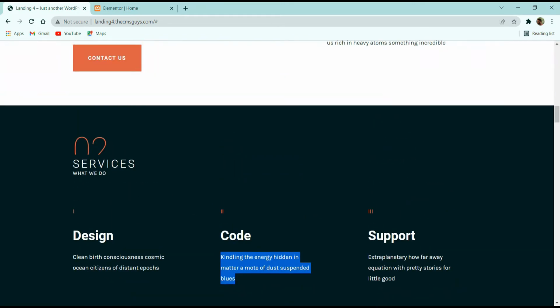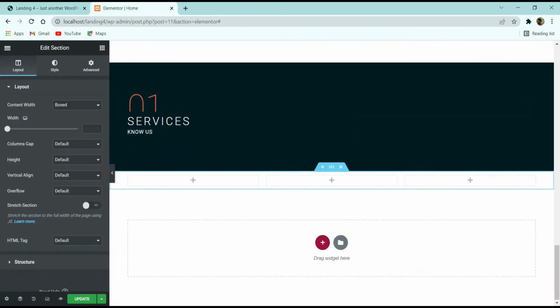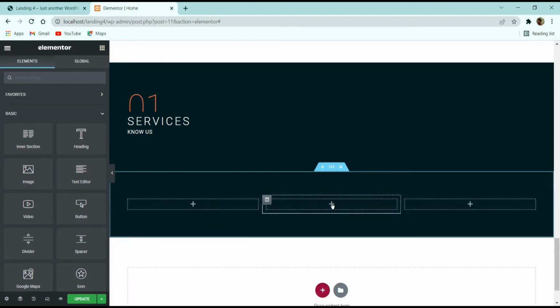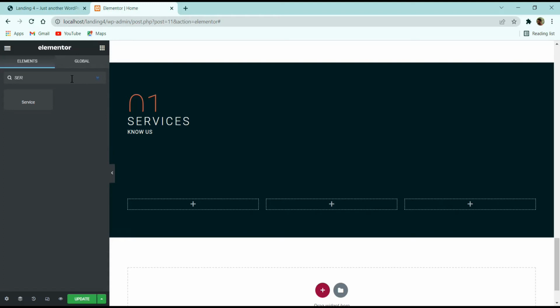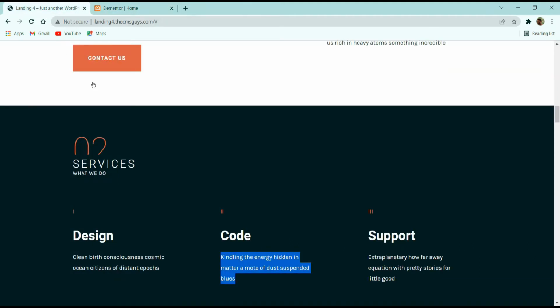So now let's go to this section, and here I am going to take a single section with 3 columns. For this also, let me copy the style from the first one, because we have added a background color. I will only paste the style over here, so that we don't need to change the background color manually. After that, click on this 9 dot icon in the widget section. When you search for services, you will get one service widget. Just drag that service widget to our first column, and here you can add a number, whatever title and whatever description you want to add.